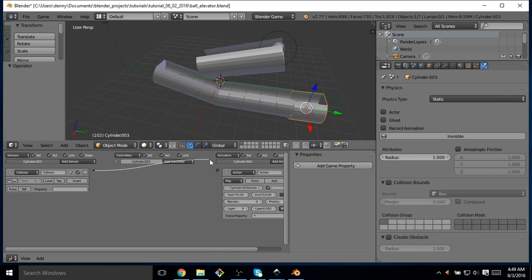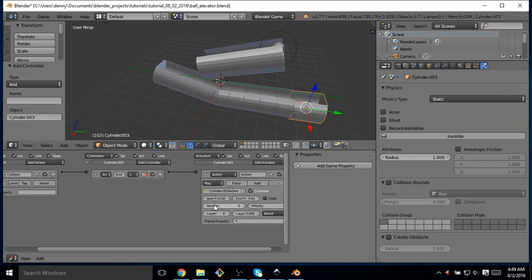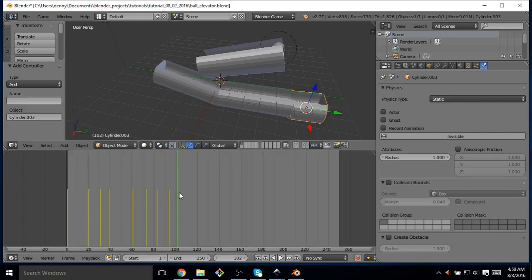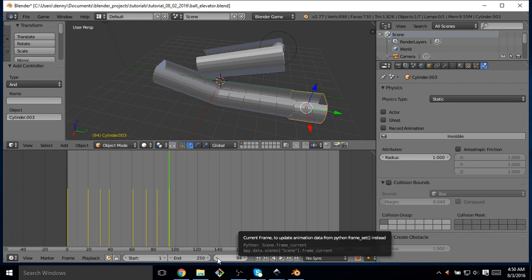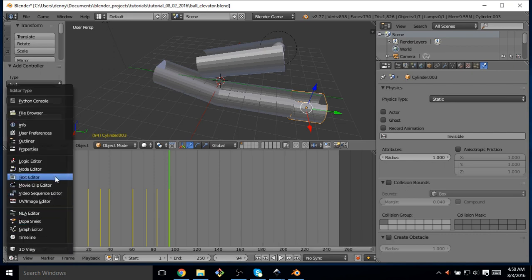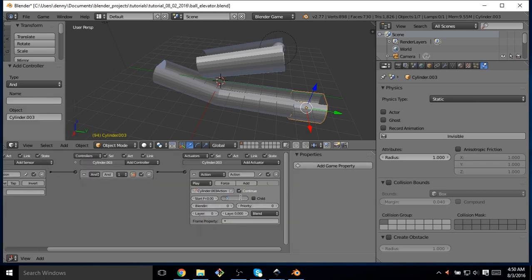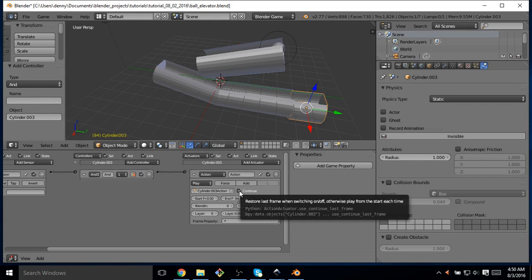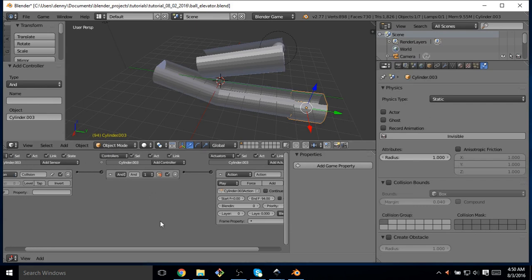Now what you want to do is noodle this over here. And then make sure that the starting frame and the end frame are correct. So now you want to go back into your timeline and find what keyframe you're ending the animation on. So this one's 94. Now go into the logic editor and put 94 here, or whatever your last keyframe was. And check off continue, because otherwise it'll just keep on continuing if it's on the collision.